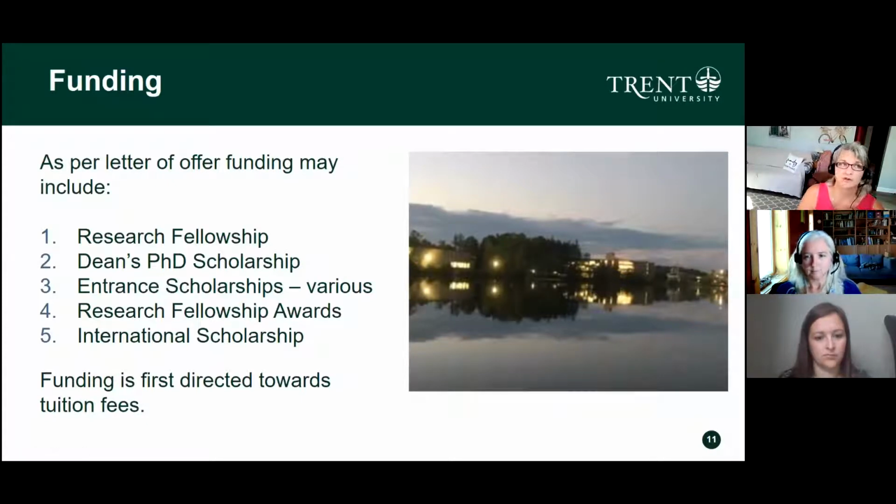So if your offer of admission said $8,300 over the academic period from September 1st to August 31st, you will receive that $8,300 in whatever format you have negotiated with your supervisor. Typically, it's smaller amounts in the fall and winter while you're receiving your GTA, and a large amount in the spring term. There's usually a lot of questions about that one.